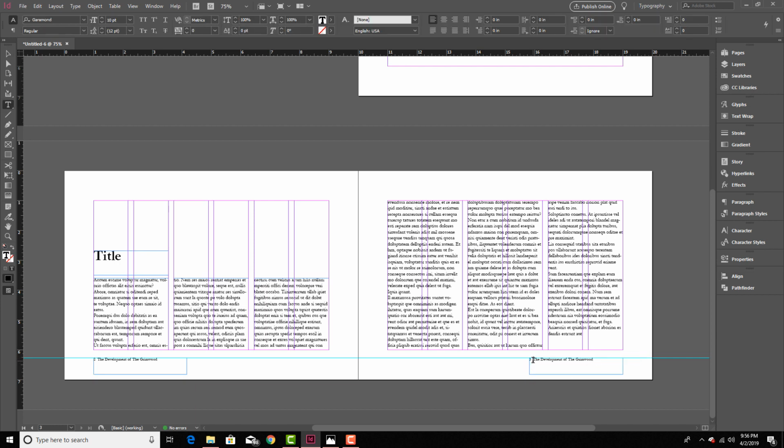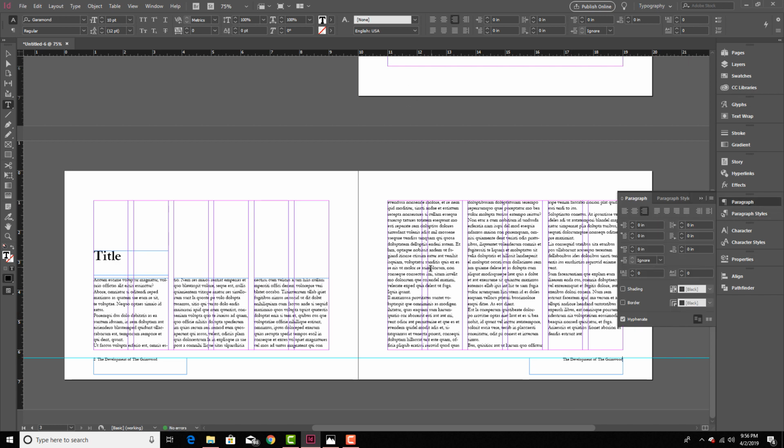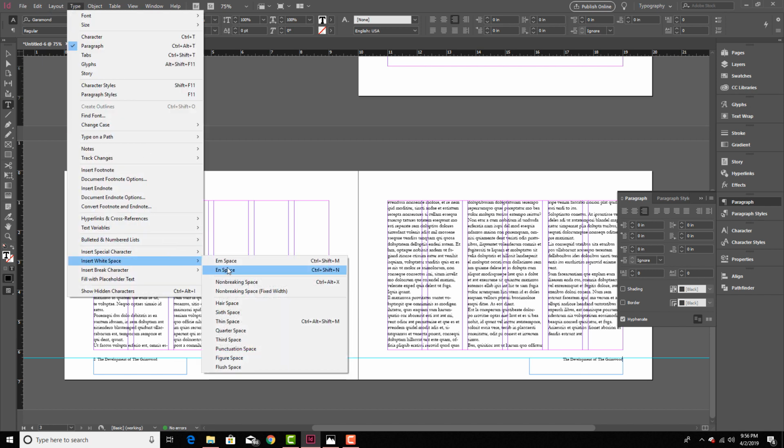Now, I'll delete the page number and end space, right-align the footer in the paragraph panel, and reinsert the end space and page number so the footer is correct for the right side of the spread.